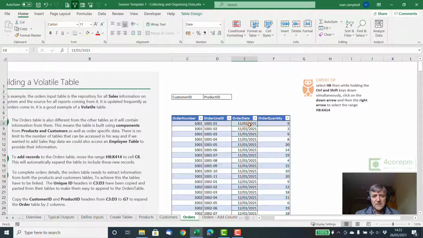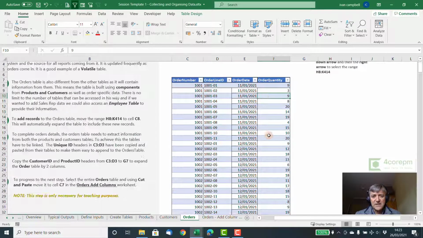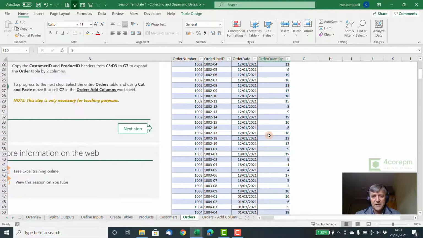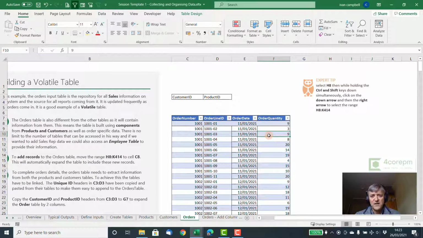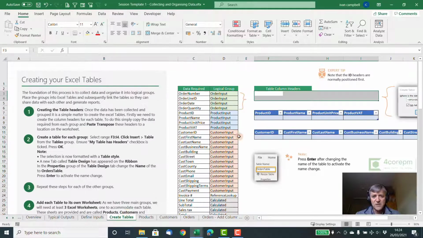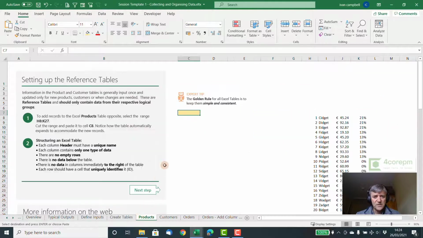As you can see, the table has expanded automatically. I didn't have to do anything to resize the table. When the data is added, it just goes in automatically. Now we go back here and we do the same for products. Control Shift right, Control Shift down, cut, products, and paste.